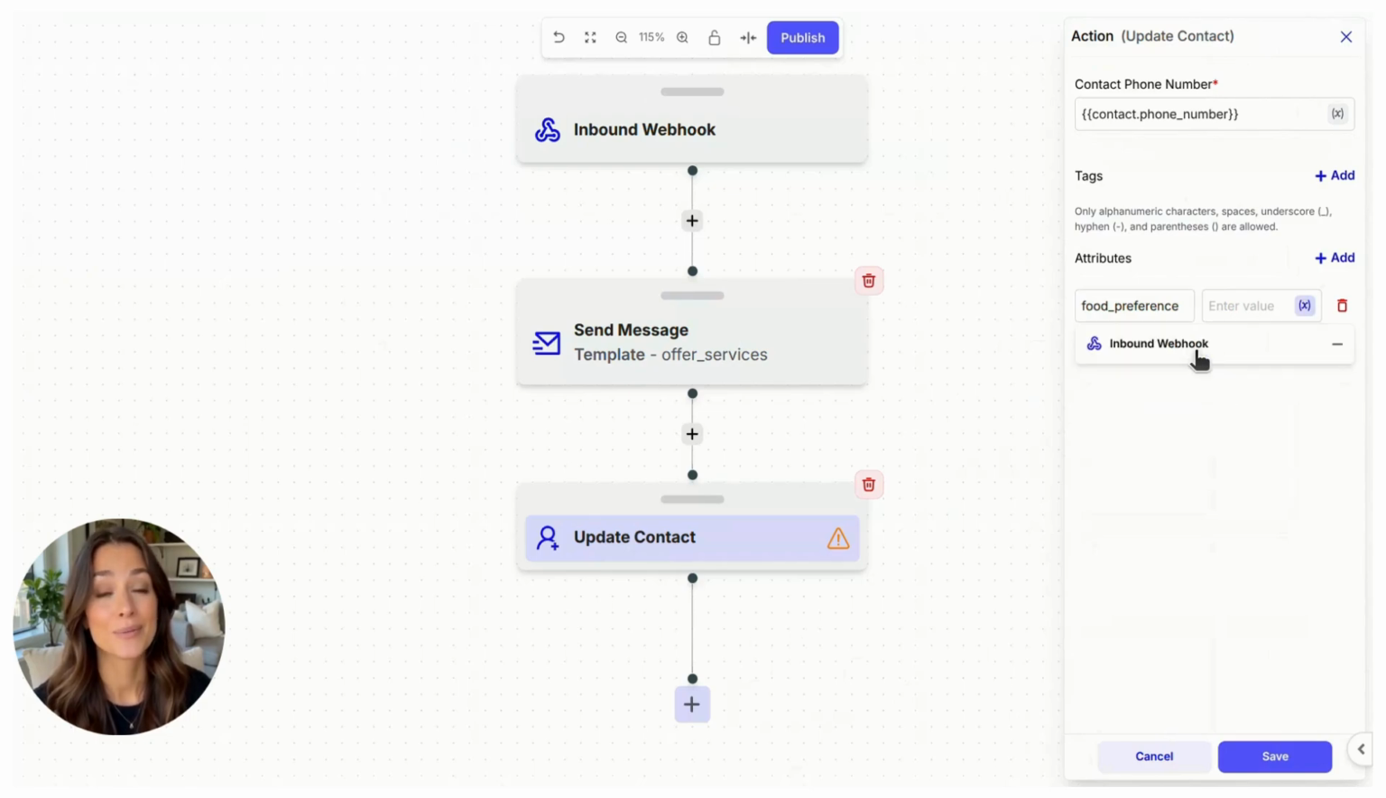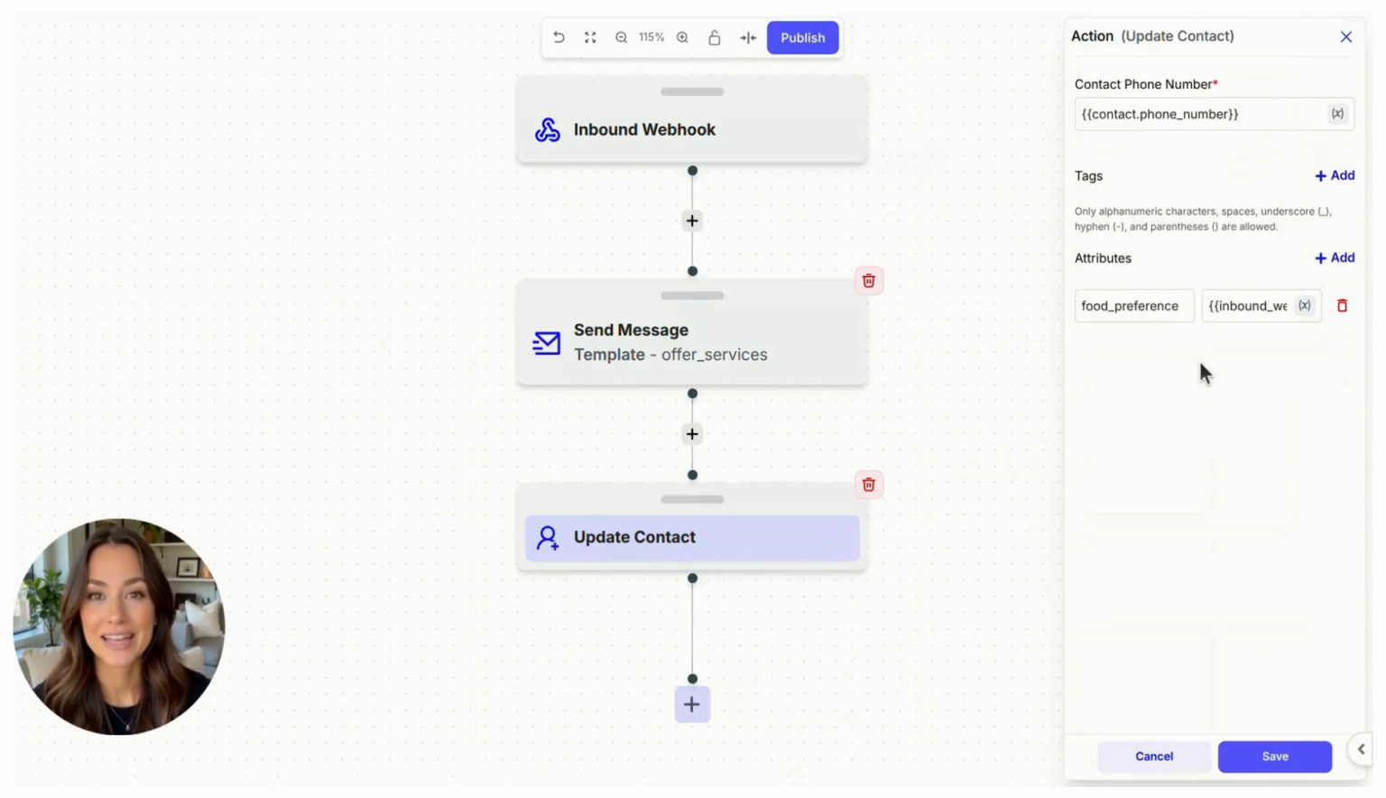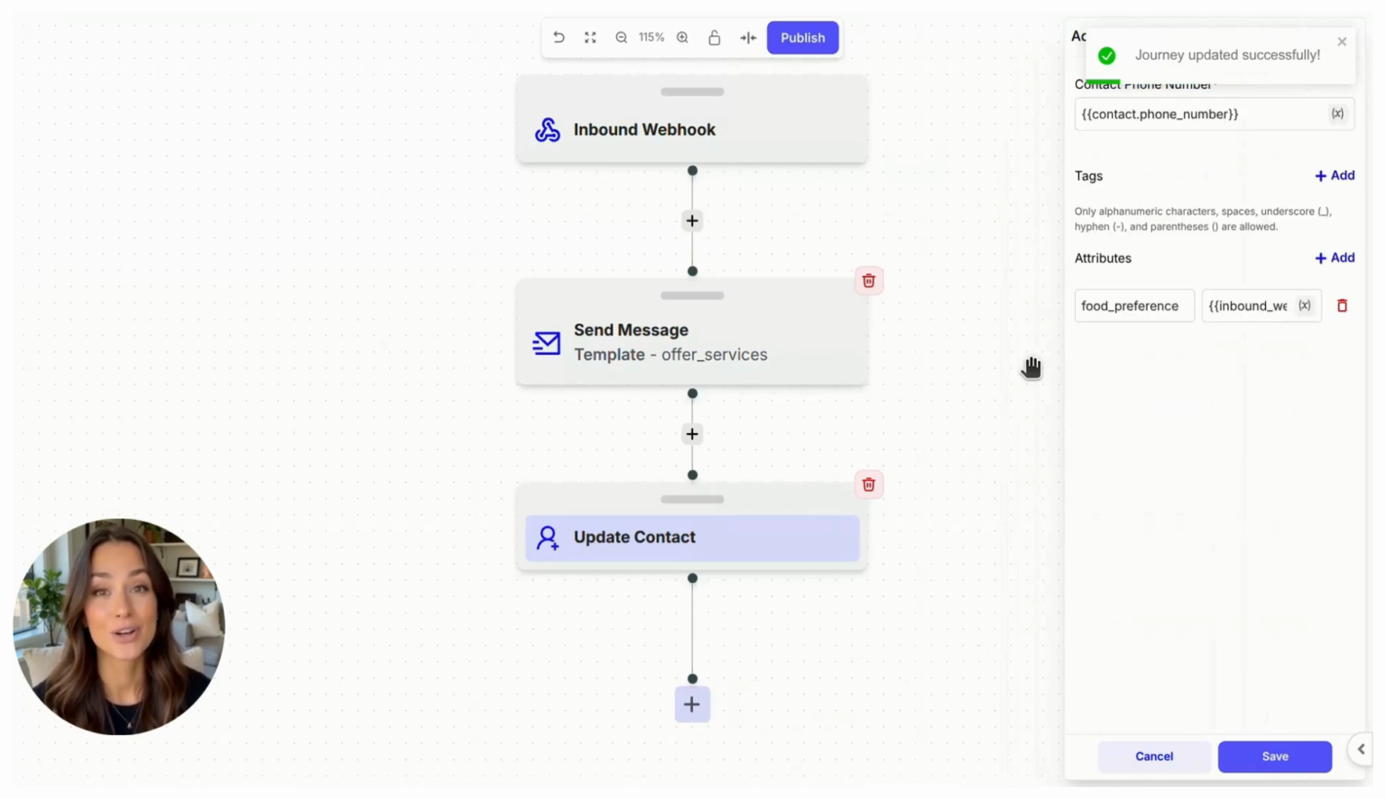So to summarize, with the Inbound Webhook trigger, you can do things like importing contacts into Chatzy AI, sending automated messages via WhatsApp, or updating customer data based on external events. Whether it's form submissions or CRM updates, this trigger helps you bring all that data into Chatzy AI and act on it instantly.